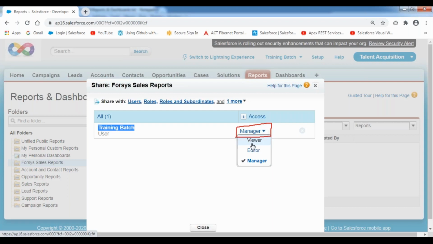That will be fixed. Second one, editor permission. What do you mean by editor permission? Editor permission means these people can run the report, they can view the report, and they can modify my report configuration parameters. But they can't remove the report from my folder. Manager permission means full control. You can do whatever you want. So depending upon your requirement, we can grant the permissions to those users.